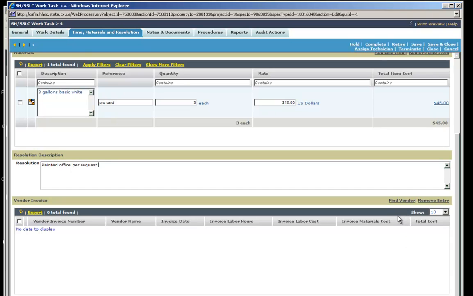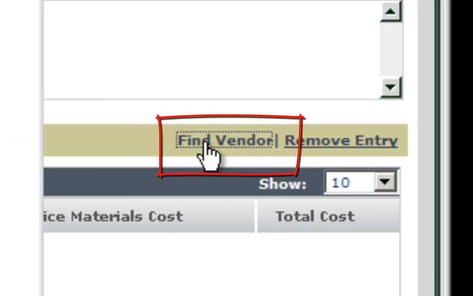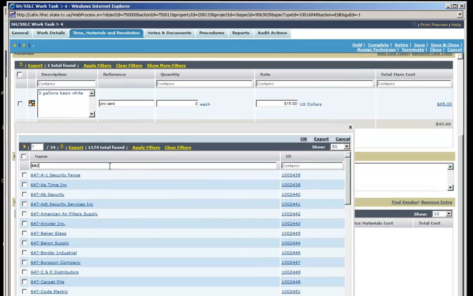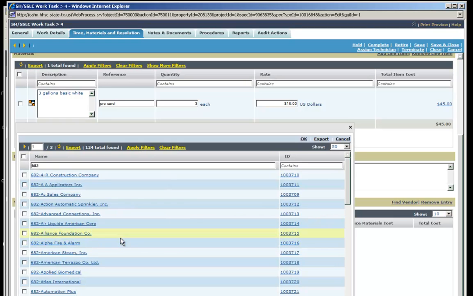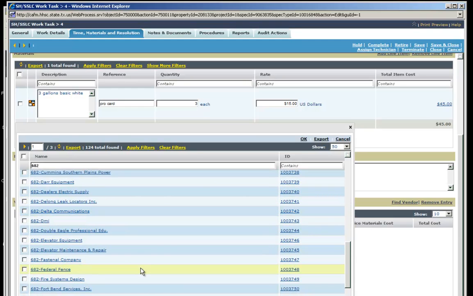Okay, so we're just going to pretend that you needed a vendor for this work task, and the way that you add a vendor to this is by clicking on Find Vendor. And I'm just going to go see what Terrell State Hospital has in the way of vendors. So I'm going to type 682, which is Terrell State Hospital's ID. And I'm going to click on Apply Filters. And let's just pick Federal Fence. Even though it's not a fence work task, I'm just doing this to demonstrate how you do it. So I'm going to go ahead and put a check mark in the box next to this vendor, and I'm going to click OK.